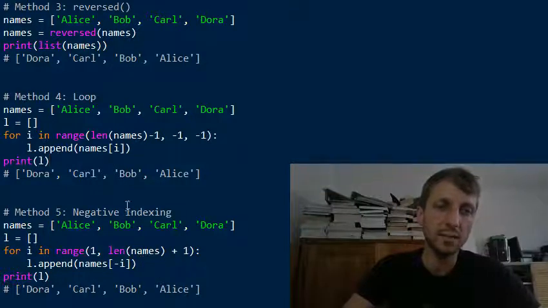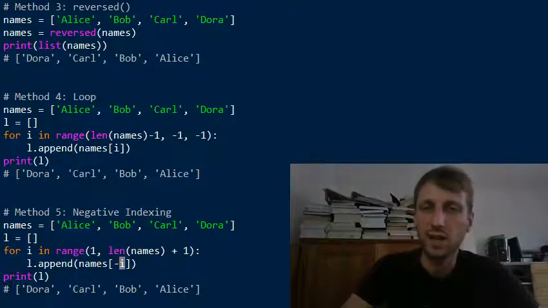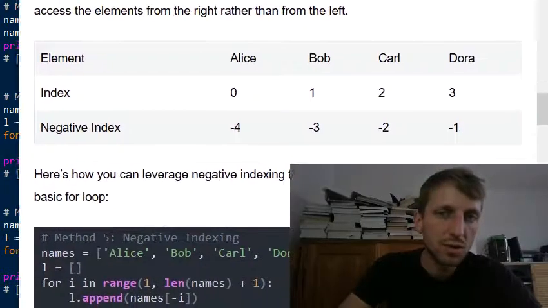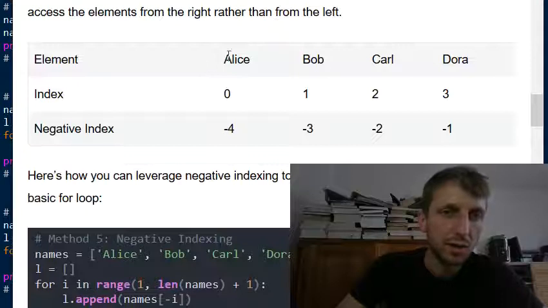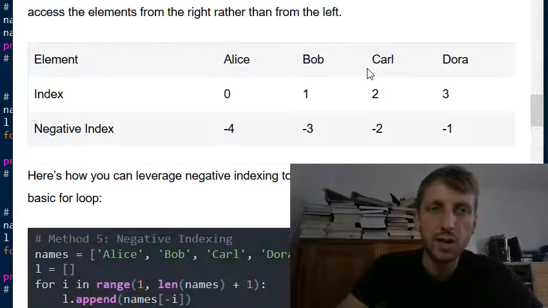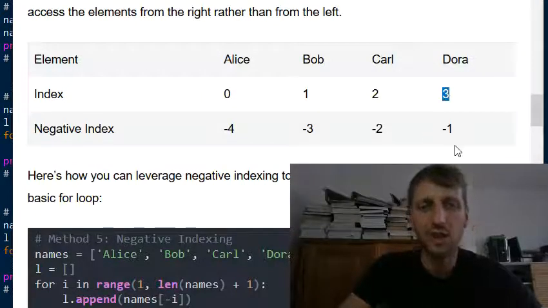Negative indexing is similar to positive indexing, just that you start from the end to index the element. So maybe I can show you a graphic here. You have the elements Alice, Bob, Carl, and Dora, and Alice has index 0. This is positive indexing: 0, 1, 2, 3. Dora has index 3, and negative indexing is just the inverse.